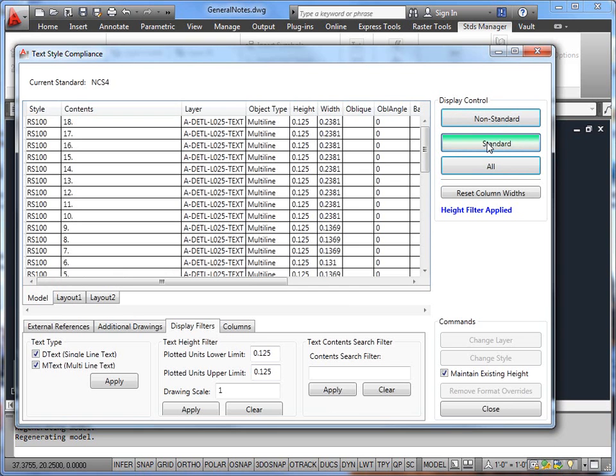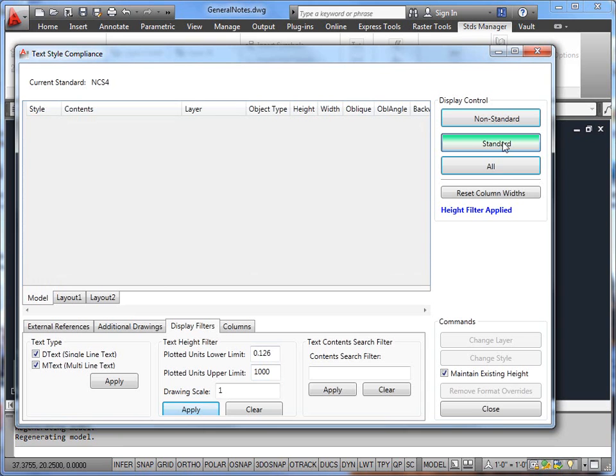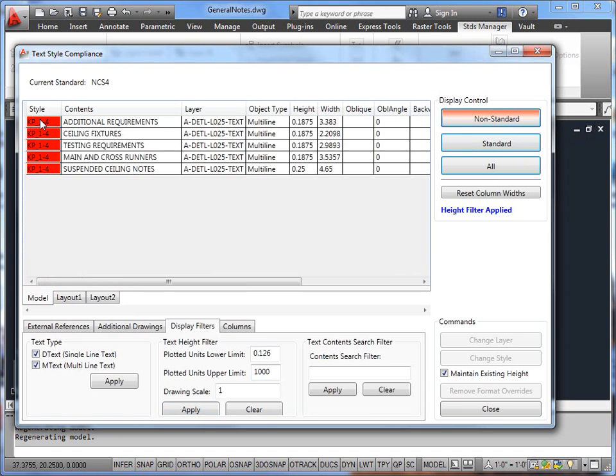Non-standard or standard. Now, the reason why I don't see the other ones is because of my other height. So now what I'm going to do is look for anything from 0.126 to, say, 1,000, whatever's above that. So I'll apply that, and these are not standard, so I'm going to go to non-standard, so these are the ones that have that to do. So these are different heights as well. So what I'm going to do is highlight these.